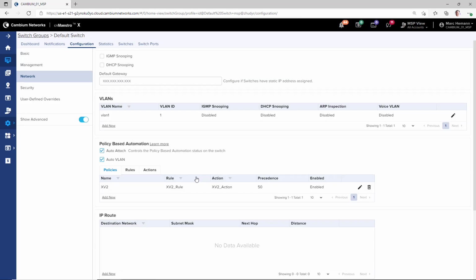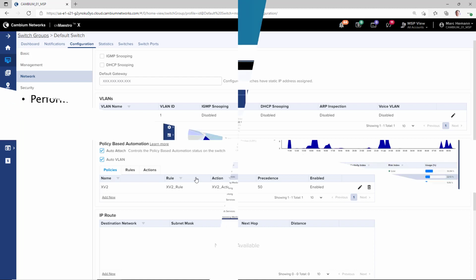Now, with this policy in place, every time an XV2 access point is plugged into any one of the switch ports, that port will automatically be configured with these settings. And another powerful feature of PBA is that once a device has been disconnected from the switch, the port will automatically be reset back to its previous configuration.